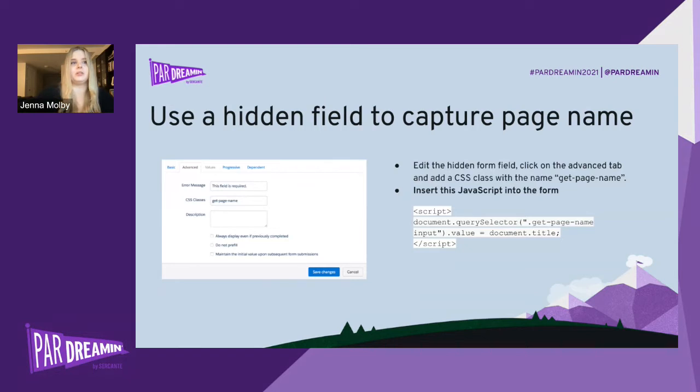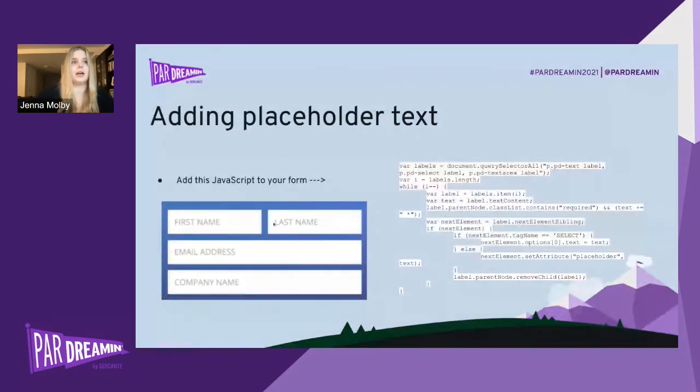You can also add placeholder text. So this is when the text is within the form field labels or form field inputs, and this would be the JavaScript that you'd put in the form there.